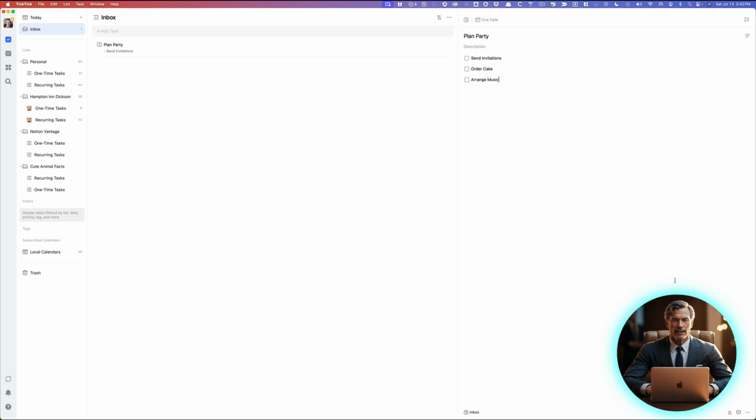Creating subtasks in TickTick is super easy. Just open the task, tap on Add Subtask, and start listing the steps. You can even set dates, priorities, and reminders for each subtask, keeping everything aligned with your main goal.